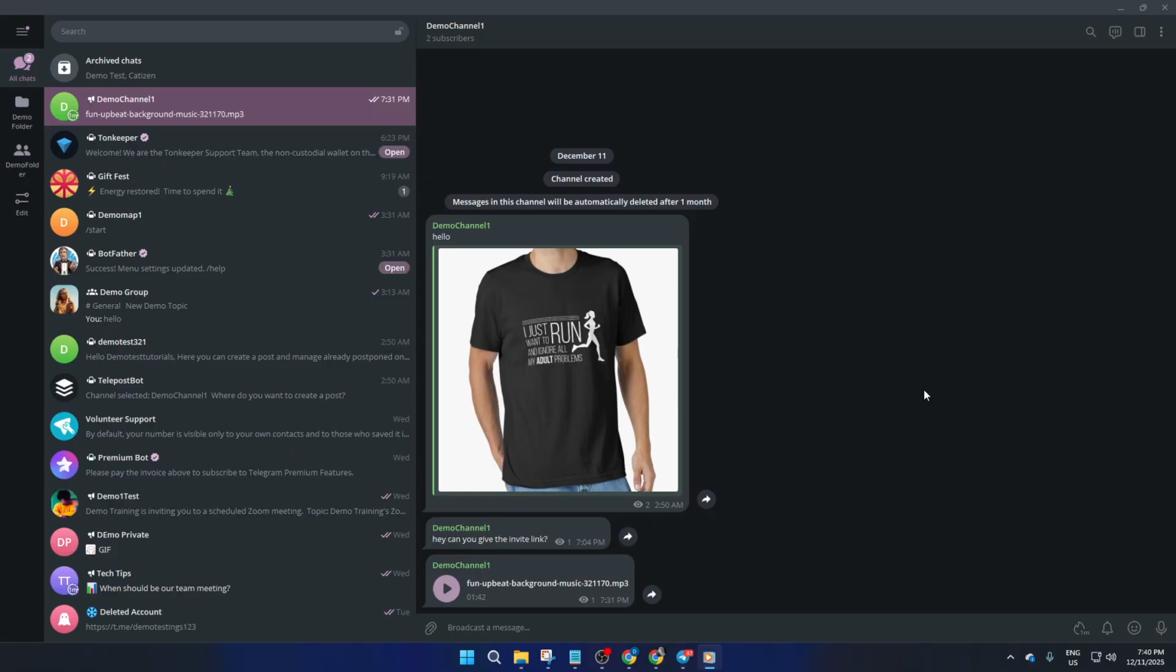Let's get started. Before we jump in, make sure you've closed Telegram if it's running. It just helps everything go a little smoother. First up, head to your system search. That's the small magnifying glass icon at the bottom left of your screen, right on your taskbar. If you prefer keyboard shortcuts, you can also press the Windows key and just start typing.